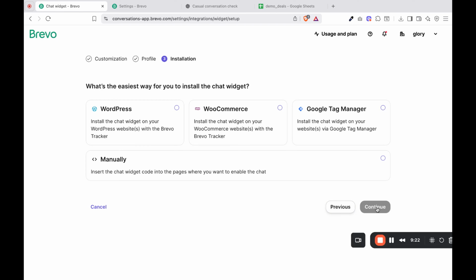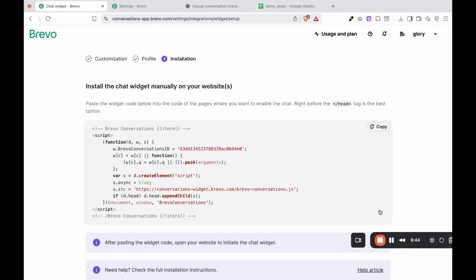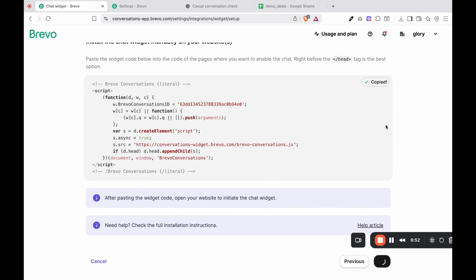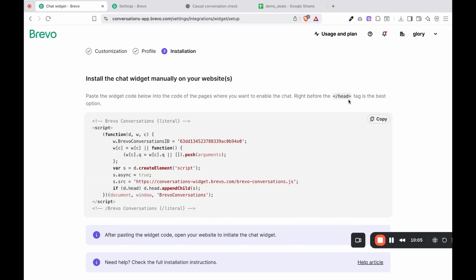You click on continue, and it is going to ask you where you want to install the chat widget. You can decide to install it into WordPress, WooCommerce, or Google Tag Manager. And you can decide to do it manually in case where you want to put this chatbot is currently not here. When you click on manually and continue, it is going to show you this code which you can install on your website. When you copy this code, you can put it wherever you want on your website. You must paste this code right before the head tag. That is the best option to put this code.